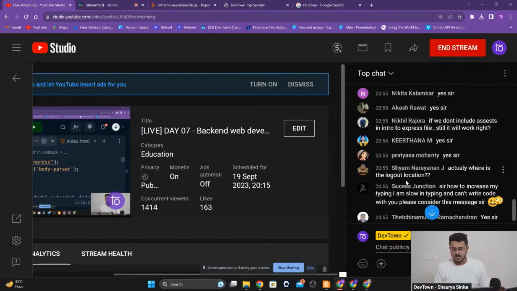So how do I increase my typing speed? I'm slow at typing. I can't write code with you. Please consider this message. You never have to write code with me. You have to write code after the class itself. But nevertheless, if you want to increase your typing speed, I will definitely suggest practicing on a daily basis. The more that you practice, the more habituated your fingers get to typing code.